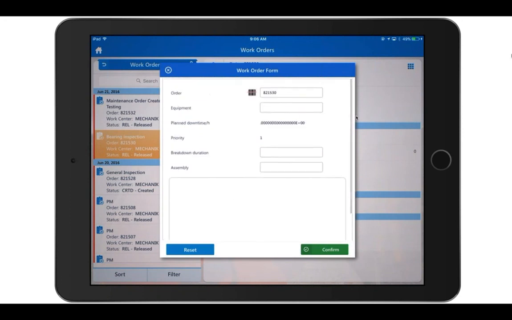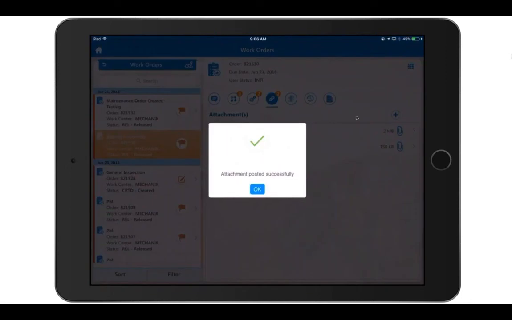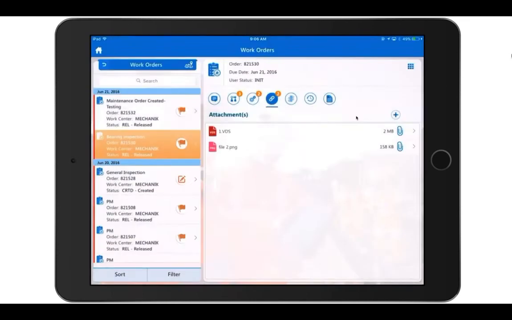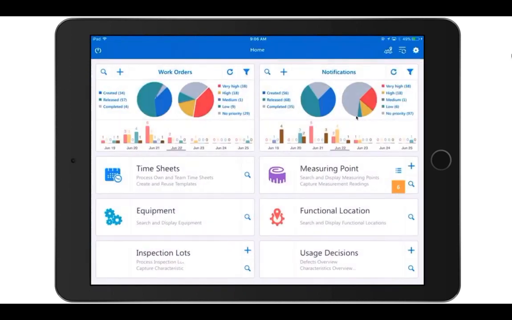You have the ability to add custom forms. So if you have custom forms, maybe a signature capture form, you can add that. And as you post data to that, it actually captures the data in the form, stores it, and posts the attachment to SAP, and all this runs in real time. So that's a walkthrough of the end-to-end functionality for a typical work order process at a very high level.